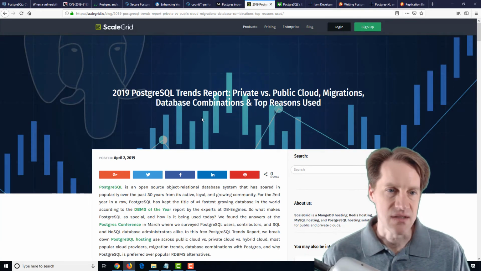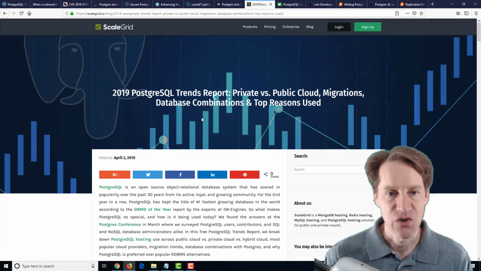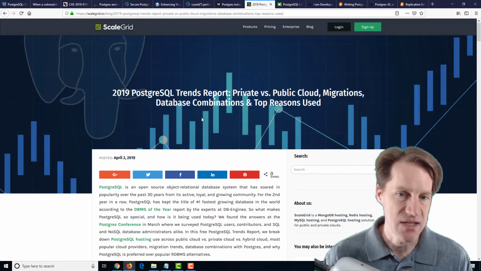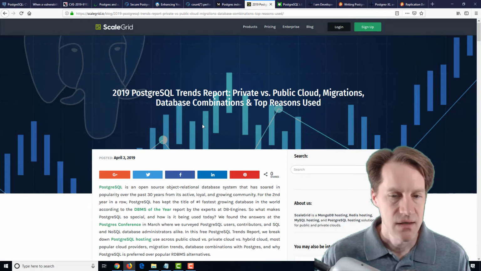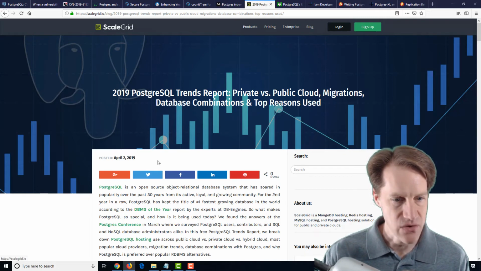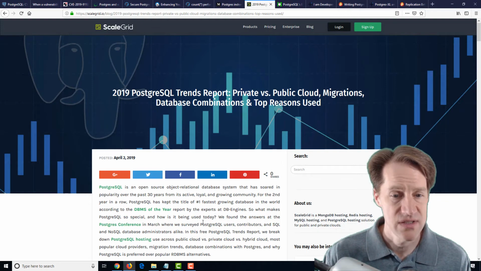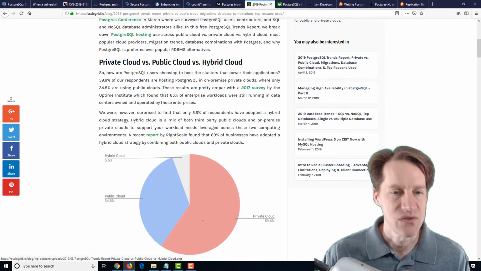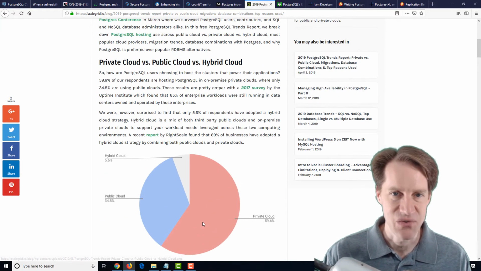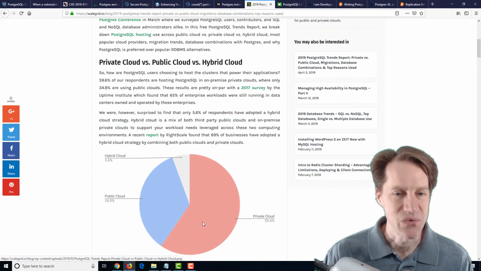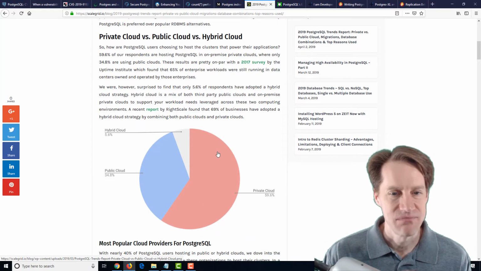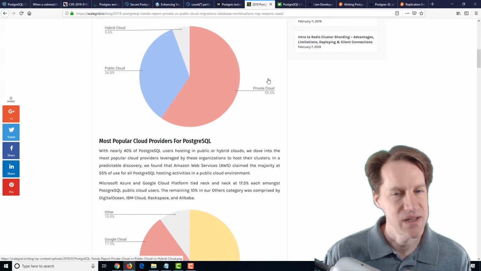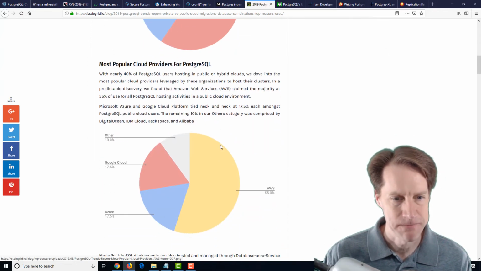The next post is 2019 PostgreSQL Trends Report: Private versus Public Cloud, Migrations, Database Combinations, and Top Reasons Used. So basically, it looks like ScaleGrid here went to the PostgreSQL conference in March and surveyed PostgreSQL users. So these are all PostgreSQL users. They make some reference to other databases, but no, this is a PostgreSQL crowd that was asked. And they say basically how many people are using public cloud versus a private cloud or a hybrid one. And I believe private just basically means on premises.